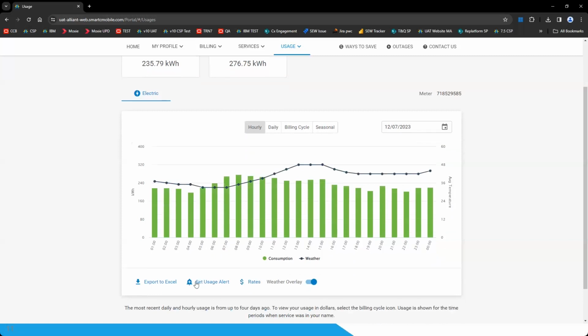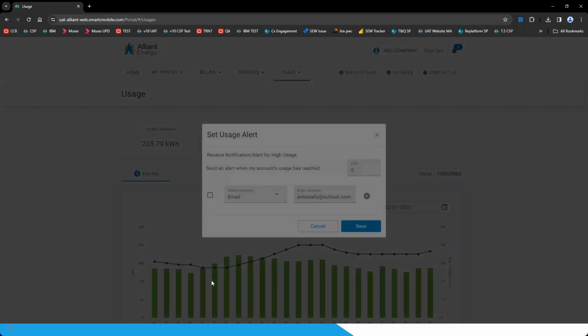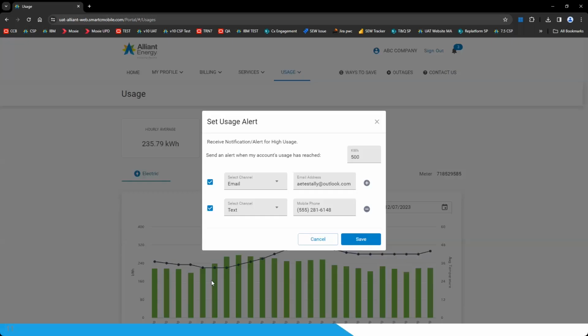One other thing that's part of the usage module here is how to set up a high usage alert. By clicking on this, I'm given the option to set up an alert that notifies me once I've used the amount of usage that I would like to be aware of. In this situation, this is currently set up for 500 kilowatt hours. And you can base this upon where you'd like to be notified.